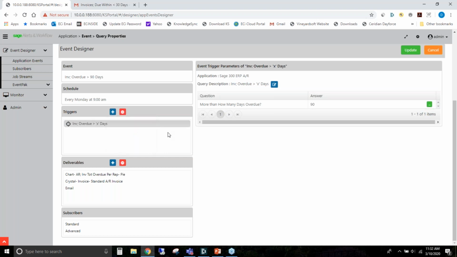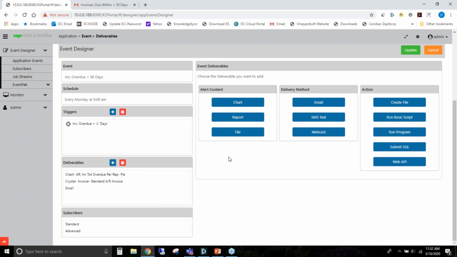Okay. So let's move on to an event's deliverables. We've identified that this event runs every Monday at 9 a.m. It's going to look for invoices that are more than 90 days past due. So our next step is to specify what we want the event to do if and when those conditions are met. Now, the most typical response is to have alerts and workflow generate an email alert message.